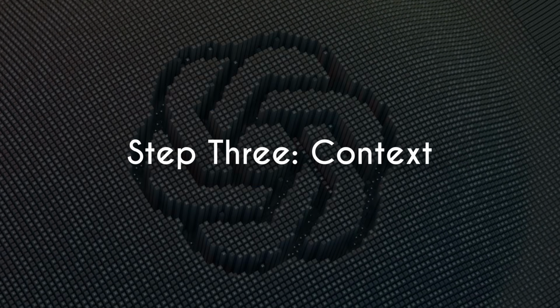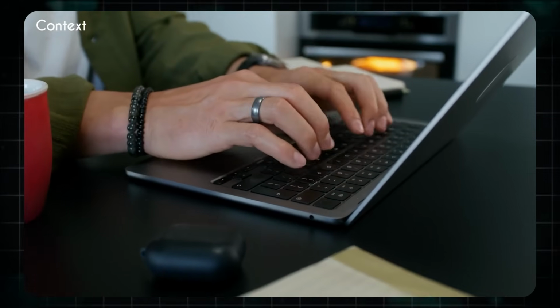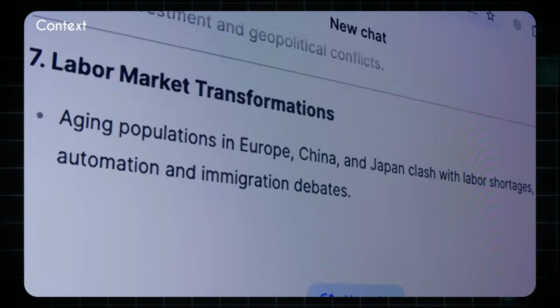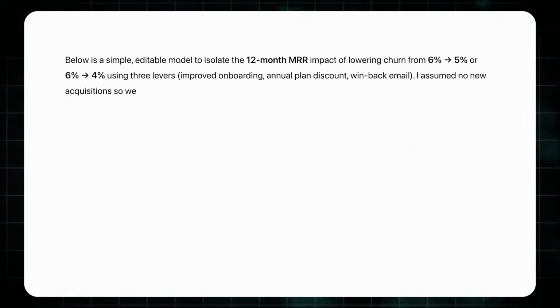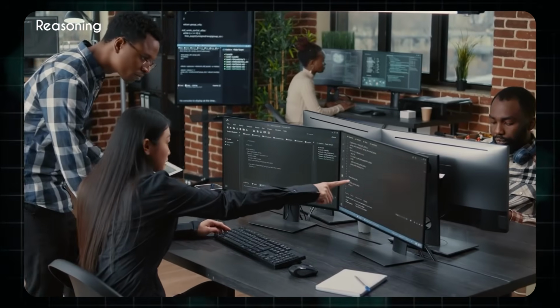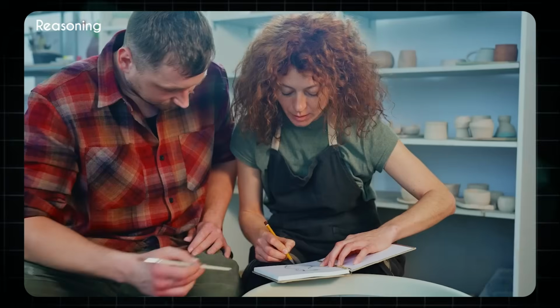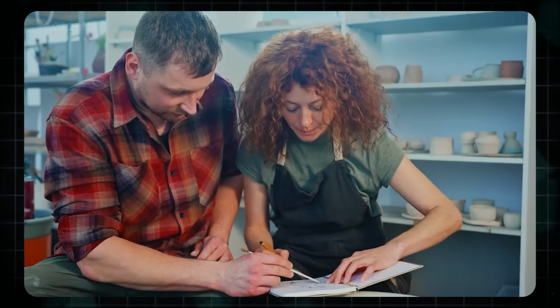Step 3. Context. This is very important. You need to provide relevant background information. ChatGPT doesn't know your situation, your constraints, your audience, or your goals. The more context you provide, the better the output will be. Step 4. Reasoning. This is where you explain how you want ChatGPT to approach the problem. Do you want step-by-step thinking? Should it compare different options? You're basically telling it what methodology to use.